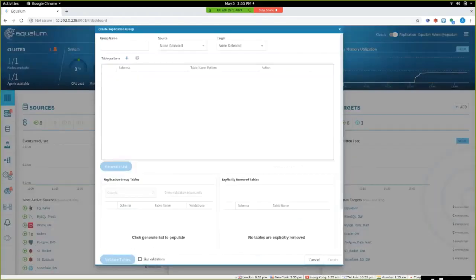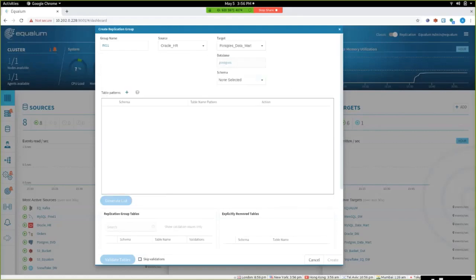We'll give the replication group a name, and I'm just going to call it RG1 to begin with. We select our source, and in this case I'm going after an Oracle source, and then we select our target. In this case, let's select Postgres to be our target. In Postgres, we have different schemas that we can replicate into. We'll replicate into Equalum or public. It doesn't matter. We'll choose public. So now I'm replicating from Oracle to Postgres.